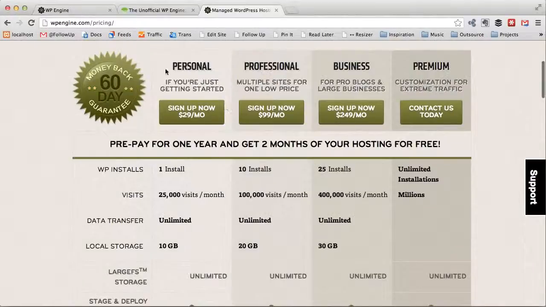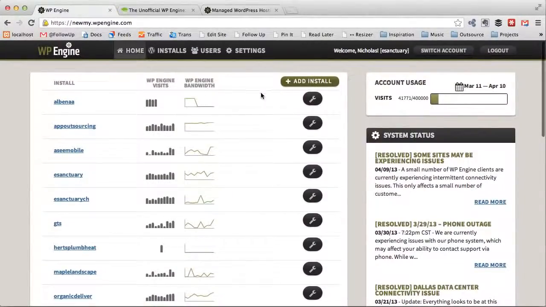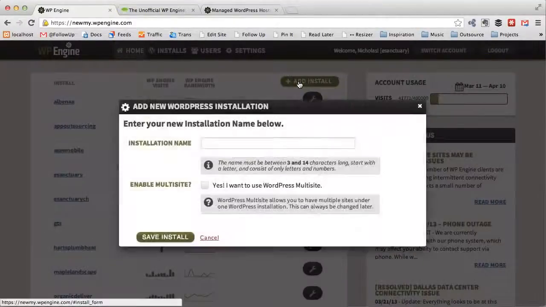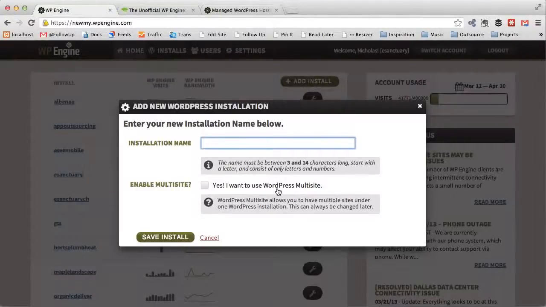Now, obviously, just on the basic plan, you can skip the next step because you should have that already installed and set up for you. But if you're like me and you've got multiple sites, then first of all, after logging in, you just hit add install, choose install name. It must be unique. It must be between 3 and 14 characters and not have any symbols or spaces in it. I haven't tried, but I'm guessing they won't like spaces.